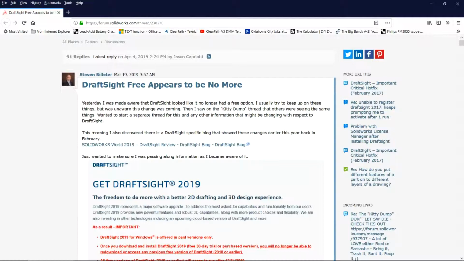It's been free for many years now since they started making it. Dassault Systems announced that at the end of 2019, the current versions that you have and are using will stop working. So even your free versions that you've previously downloaded and are using will stop working at the end of 2019. But it is no longer free to download.